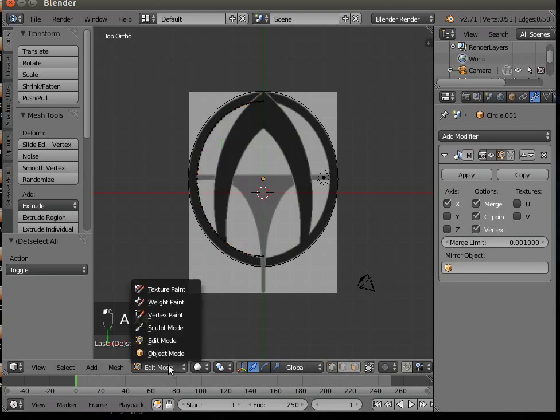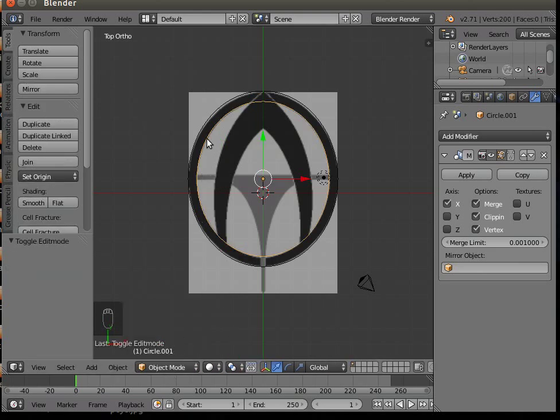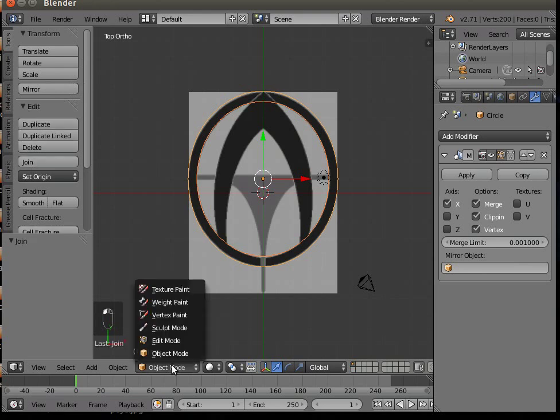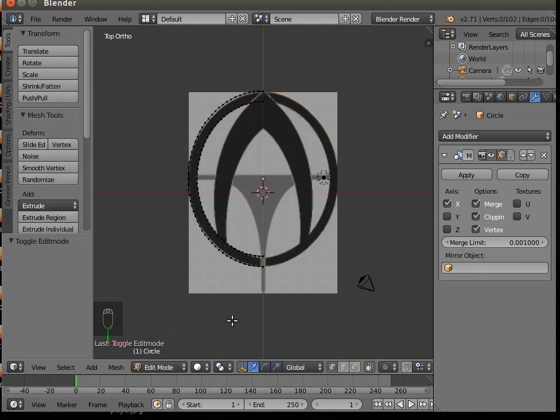No, I'm not going to go into object mode first. I'm going to join that one to that one, hit shift, select both and join. Now I'm going to go into edit mode. I'm going to hit A to select all vertices and F for face. So now we've got a solid object.